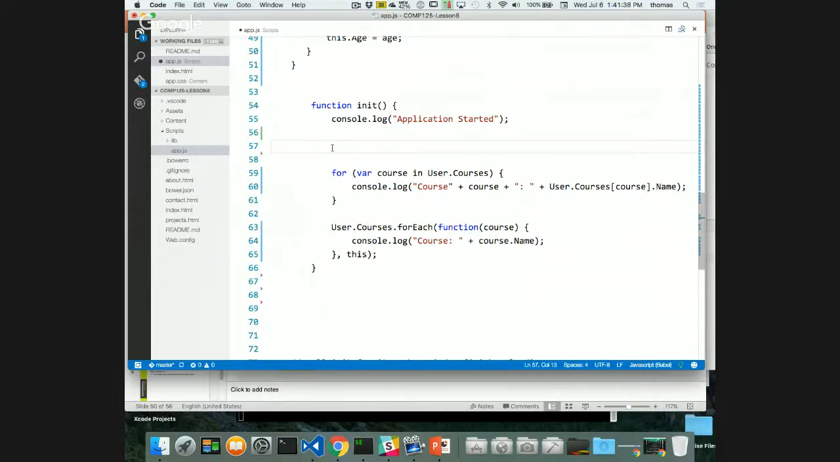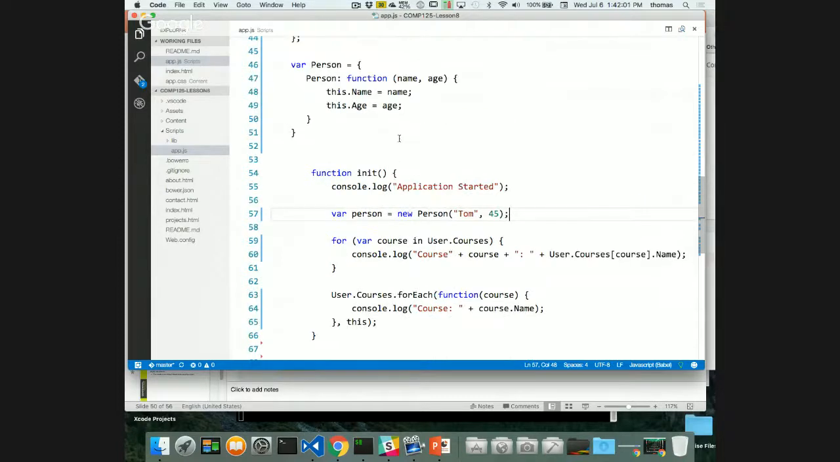Could I say var person lowercase is equal to new person uppercase? And can I take in values in there, like for example name, Tom, and age, you know, 45, whatever. Could I do that? And if this is true, this method, I'm using the new keyword because I have a person constructor. Am I right?